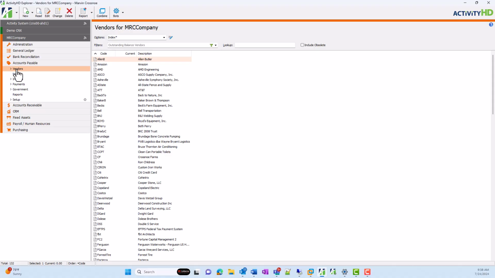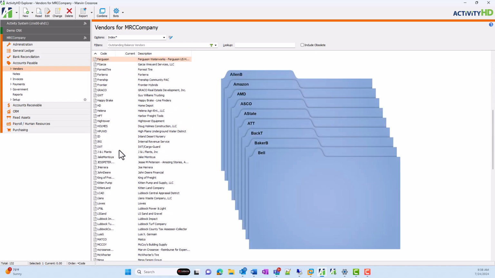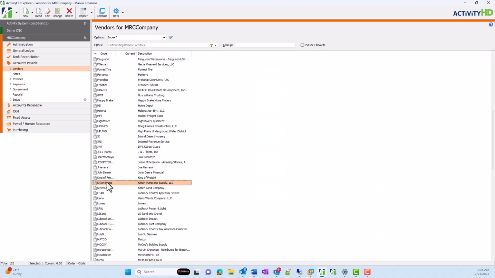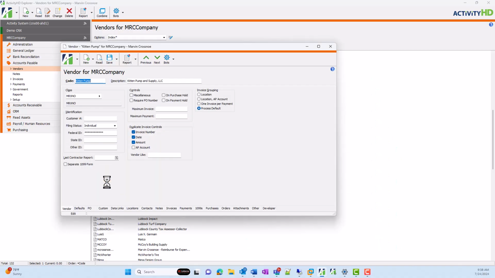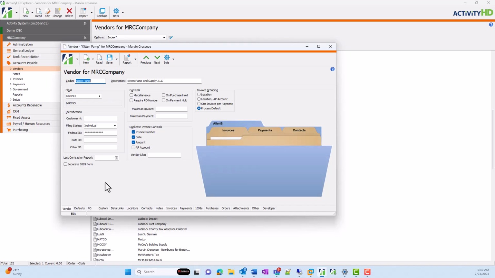When you open the vendor entity, you'll see a list of vendors in the HD pane. This is analogous to the file folders in the filing cabinet drawer. Selecting a specific vendor will display a detailed screen for that vendor. We refer to this screen as a one-stop shop for the vendor, meaning all information about the vendor is centralized here. This is analogous to opening the physical filing folder and finding more information.